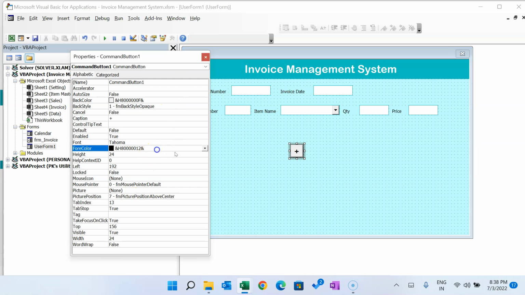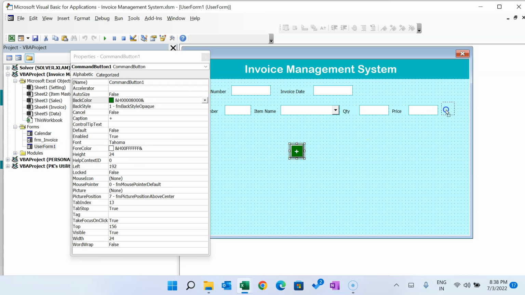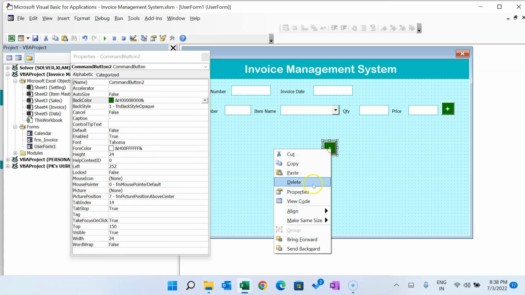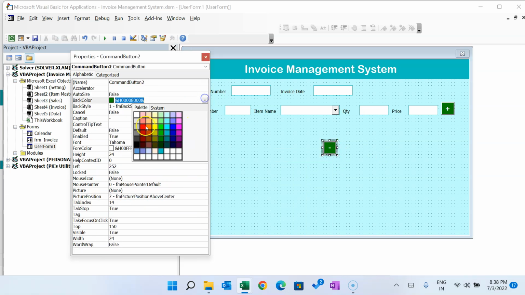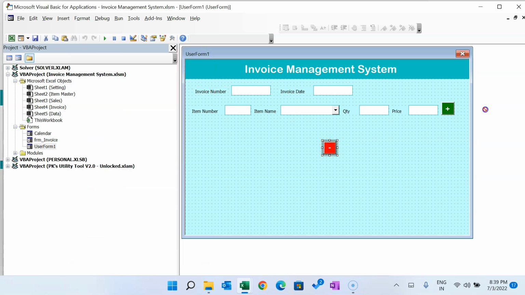So for color, let's take white, this one, and the back color we will take dark green. Okay, and we will keep this here. Make a copy of this and paste here, and here you can type minus to delete, and we can keep the red background here. Let's take this red. Alright, let's keep this here.